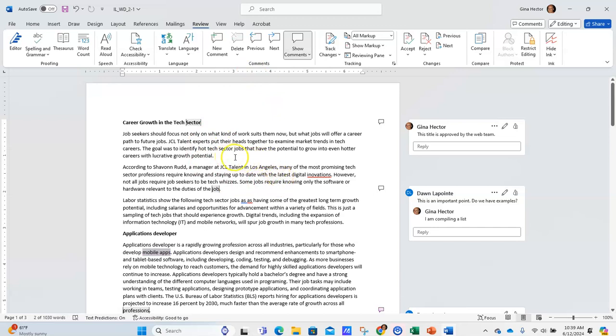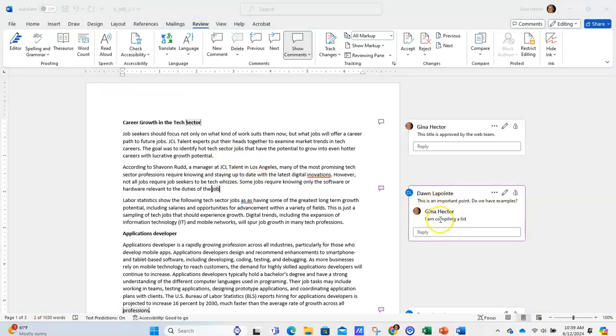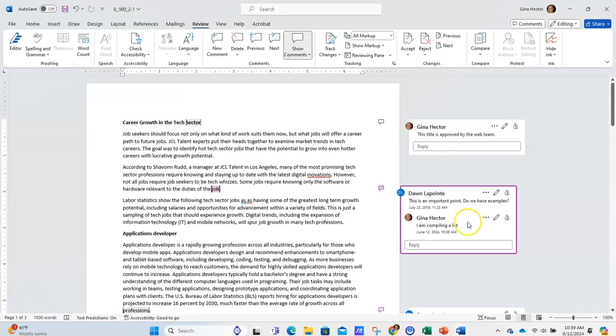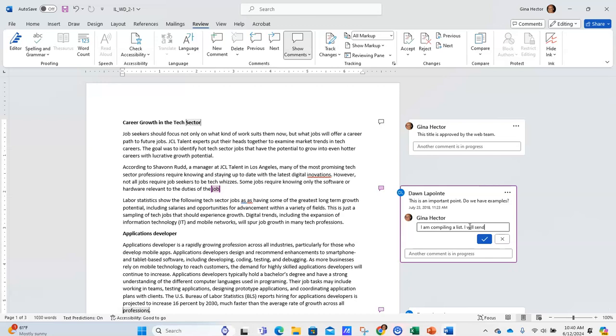Now next I want to edit my own comment down here where I replied to Dawn. So I'm going to click here and then click again on my reply, and then I can click on this edit comment button and I can add on to it. So if I have some additional things I want to add on, and then I'll check to accept that. And so it's easy to edit your comments as well.